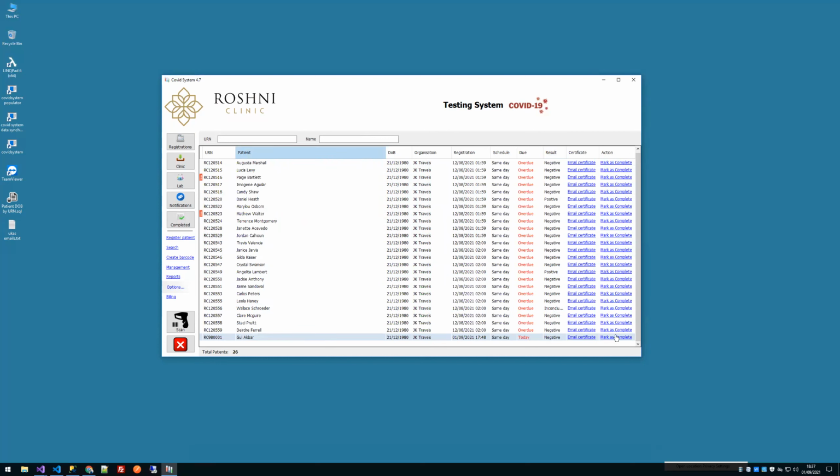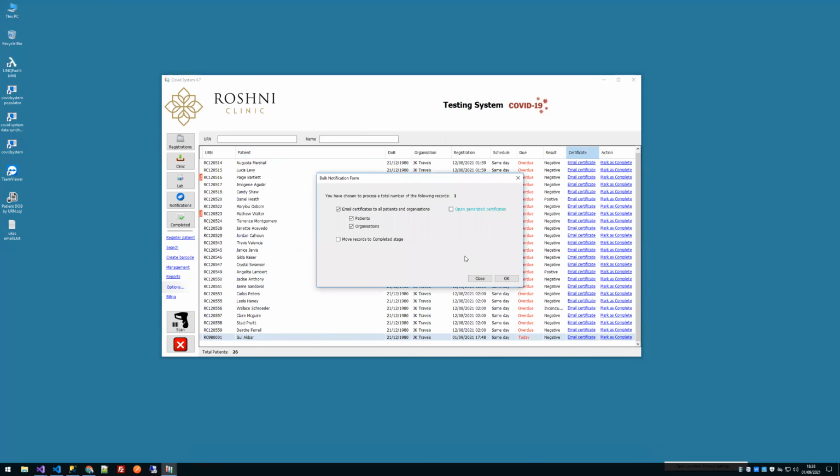At this stage, you can mark as completed. So the patient will be moved to the completed screen. Nothing needs to be done there. Or you can email the certificate. Certificate can be emailed to the patients and to the organisation.